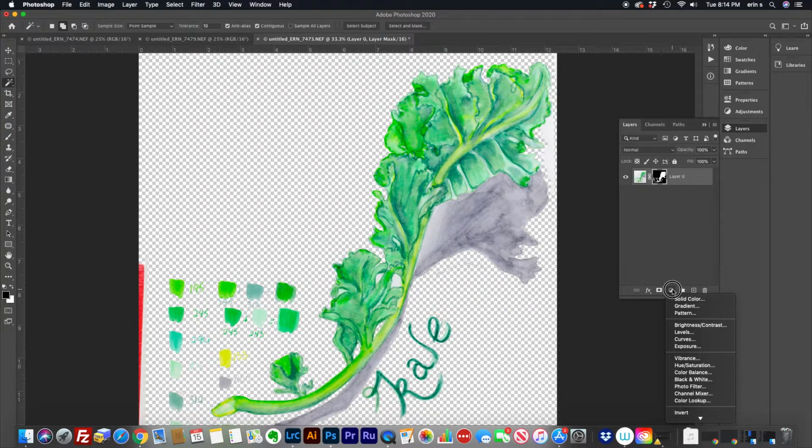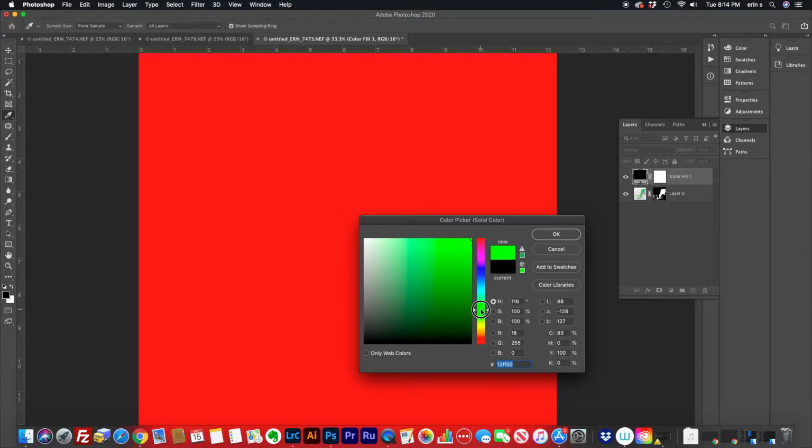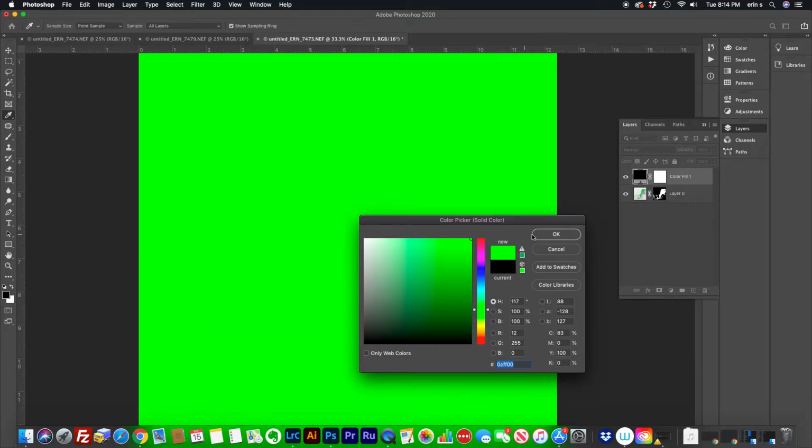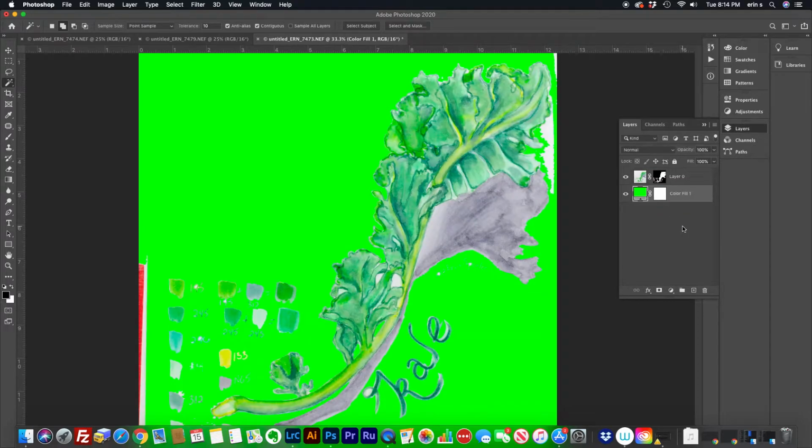Now I'm going to create a new layer, solid color, and I'm going to use a bright green, like a green screen. Okay? Pull this layer down below the layer. Now we can see the spots we missed.